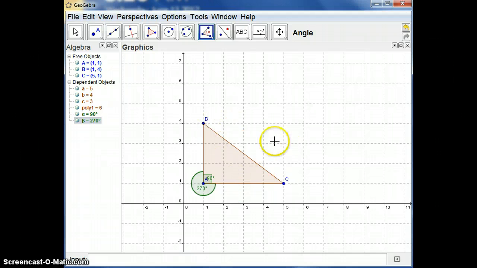So now that I have that angle, let's try and get another one. How about BCA? Now you'll notice that when I measured this, it put the measurement here where it's hard to read. Well, I can go back to my move tool and I can click on that and move it so that I can see, angle BCA is 36.87 degrees. So I can measure angles in this way.